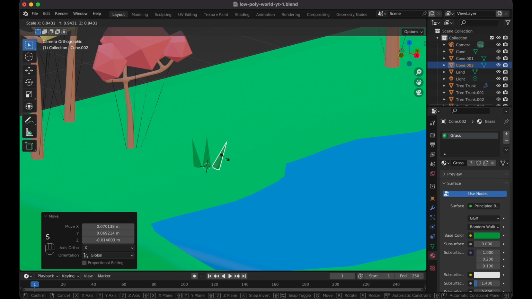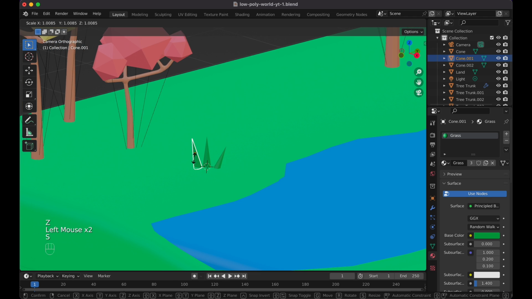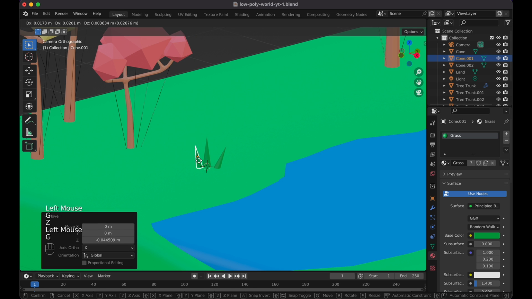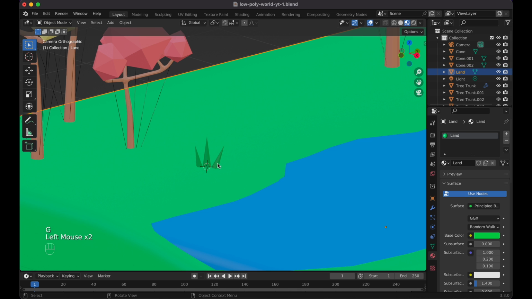And for the most part, you can scale this down, GZ down like this. Same thing here. Scale it down, GZ, G over to the left, or to the right like that. And then we could actually shift select all these, do Command J, Control J to combine them together into one, and then we just call this like grass.